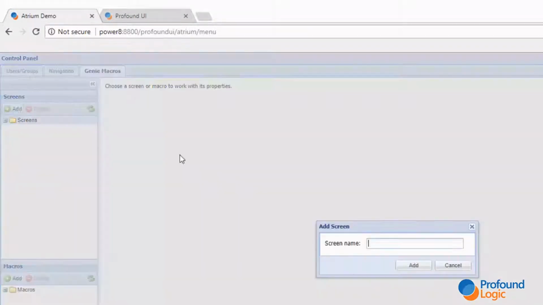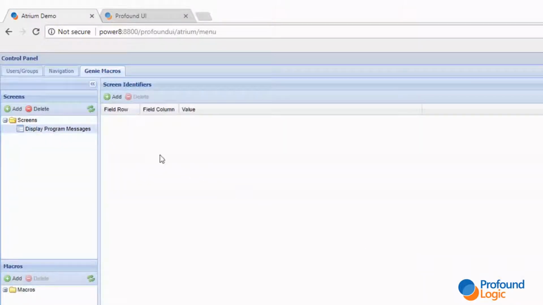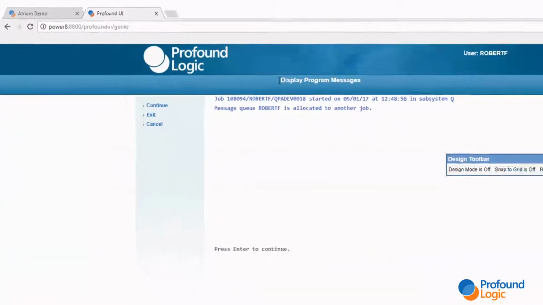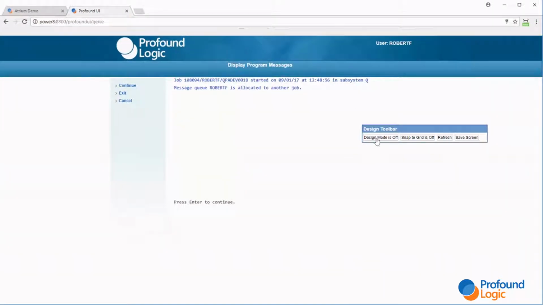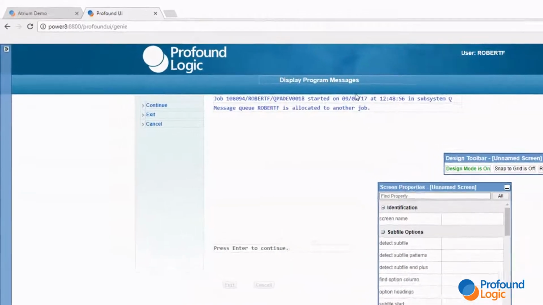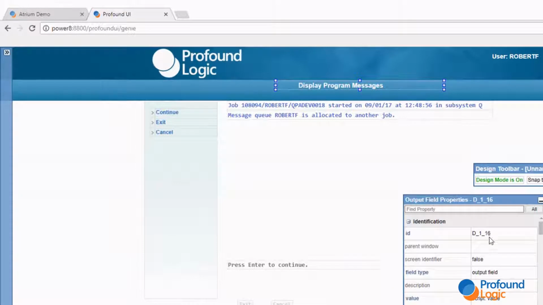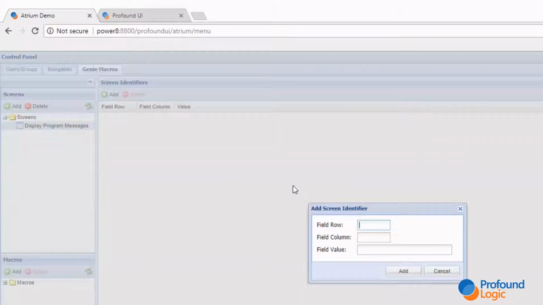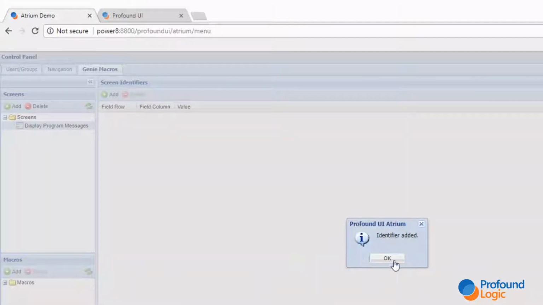So I'm going to add a screen. And to detect this screen, we're looking for this text in this position on the screen. So fortunately, Genie has our design toolbar. We can select that field. We know it's row 1, column 16. I can double click and Control C to copy to set it up in a macro. Row 1, column 16. So let's add row 1, column 16, and here's our text. I'll just get rid of the leading spaces, although it's optional. That's our first screen detected.